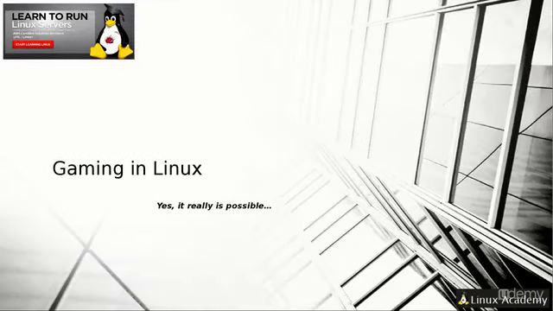Then we'll move on to gaming in Linux. Yes, it is really possible and quite fun. With the recent launch of Steam on Linux, although they do not make all of their games available for Linux, a large number of them, including several prime time players like Portal and Left 4 Dead 2, happen to work very well on Linux. We'll talk about that, and we'll also talk a little bit about Wine.